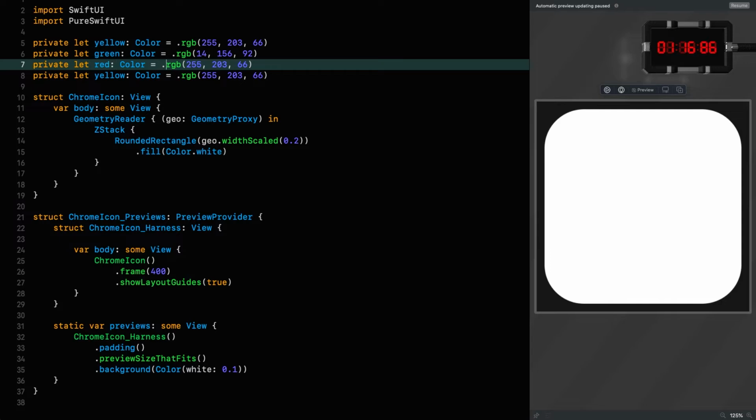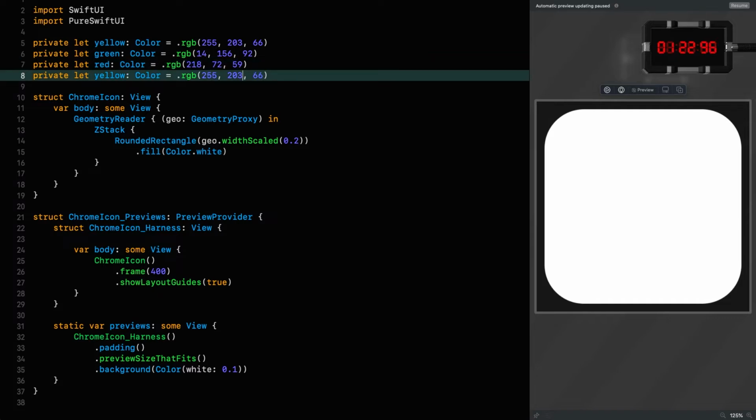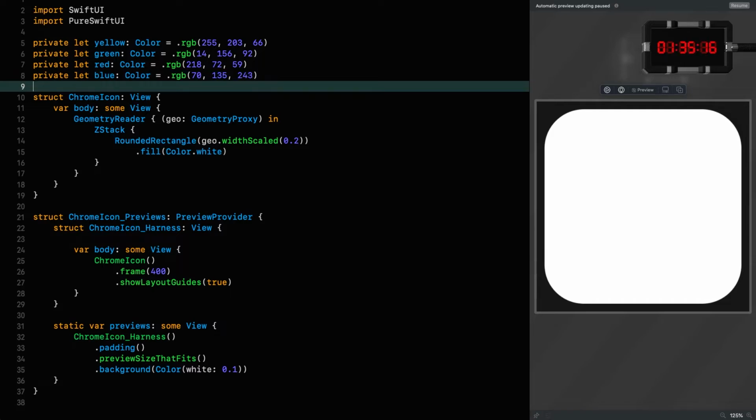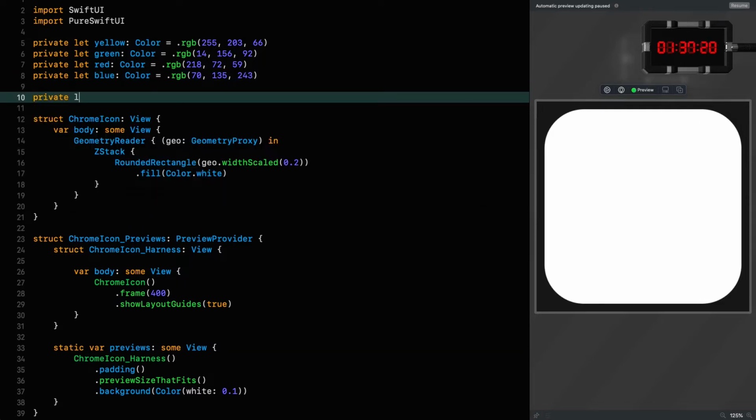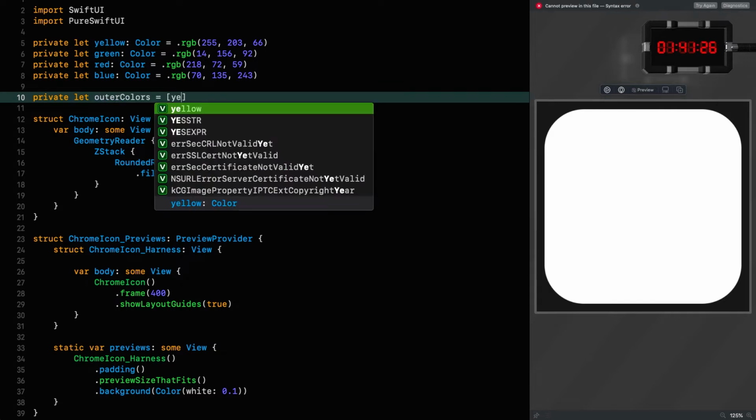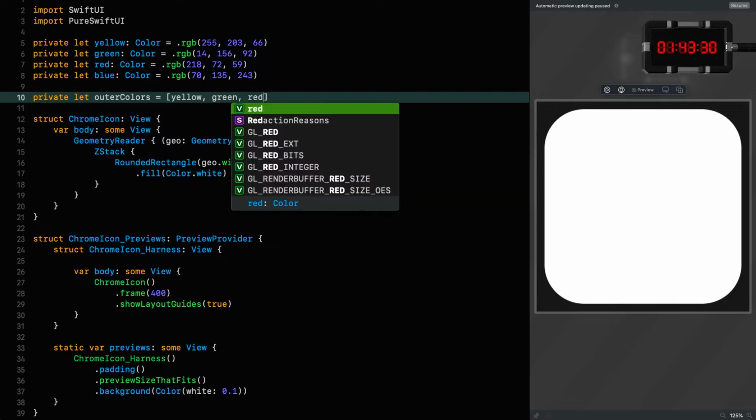Red is 218, 72, 59, and lastly we've got blue, which is 70, 135, and 243. I measured these, you can thank me later. Then we need to define an array of the outer colors, which equals yellow, green, red.